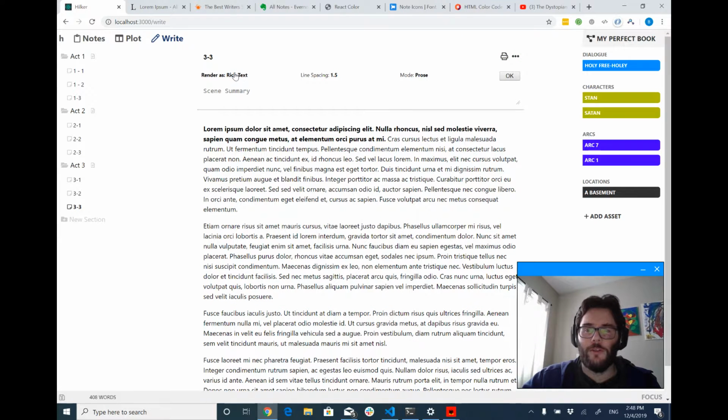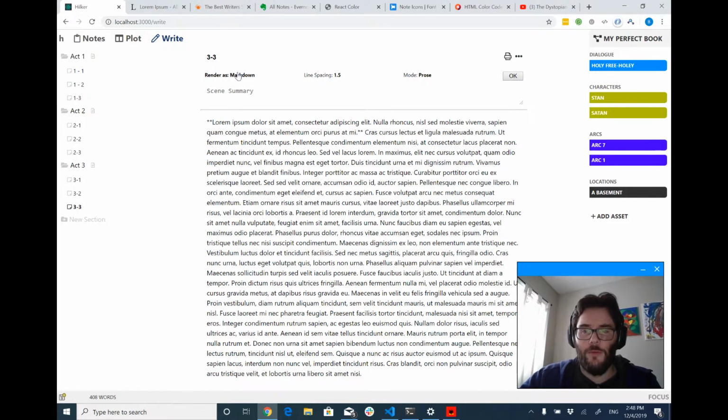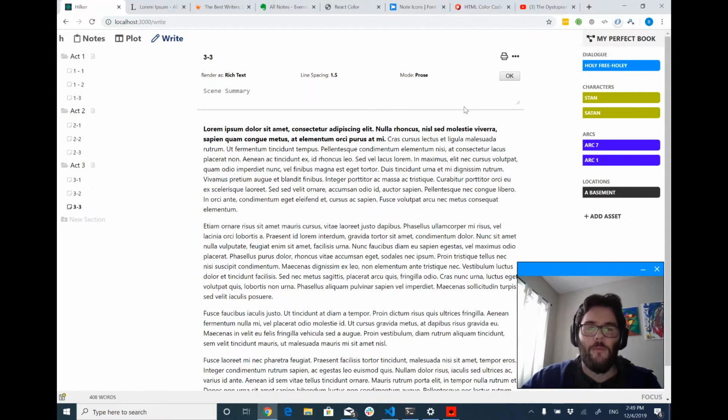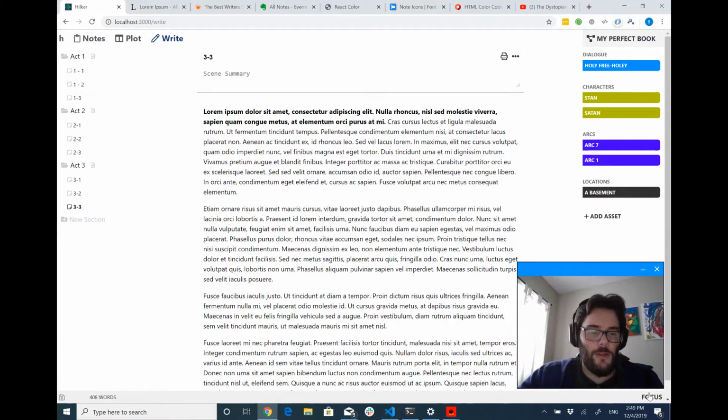I get project configuration options, so I can disable the rich text stuff. You can play with line spacing, all that kind of goodness. That gets set initially in the project, and then per scene when you add it, it takes whatever the current set is, but you can override it on a scene by scene basis. So scene 3.3 could be line spacing of 3, and scene 3.2 could be line spacing of 1. Pretty simple.